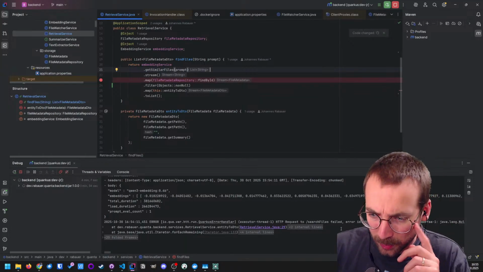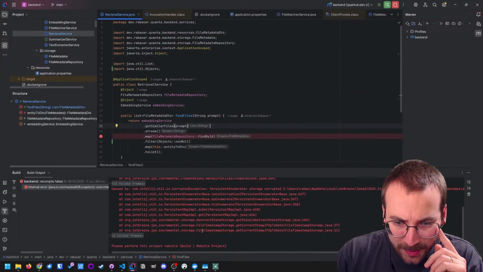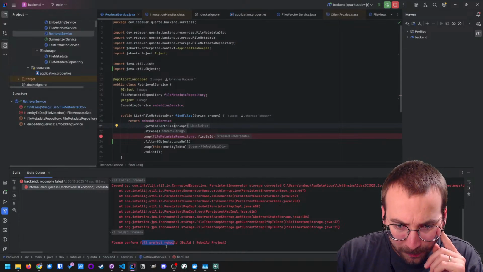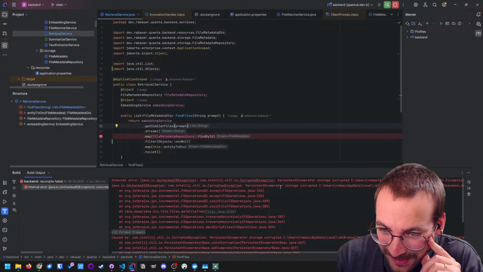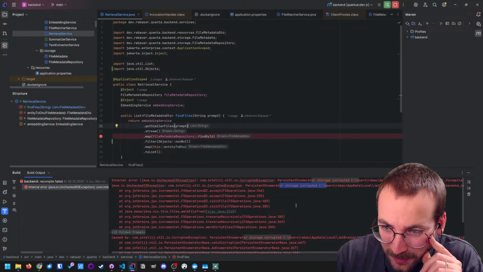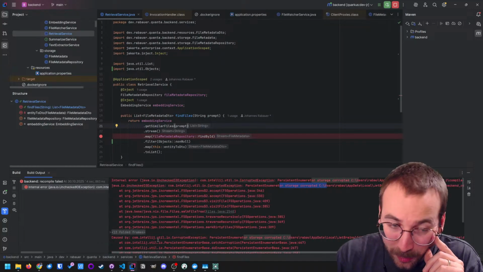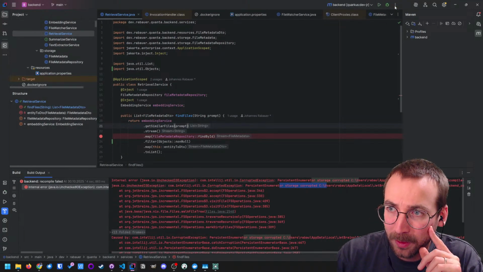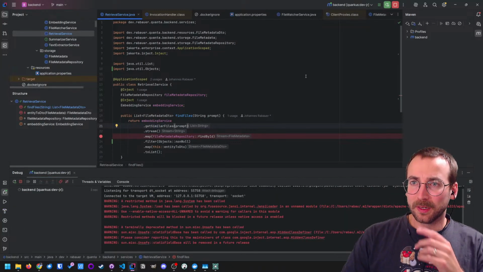Okay, and I don't want to restart that whole process now. See if that works. It doesn't. It does not. Persistent enumerator, storage corrupted. Wonderful. Yeah, okay, whatever you say. Then we restart it.